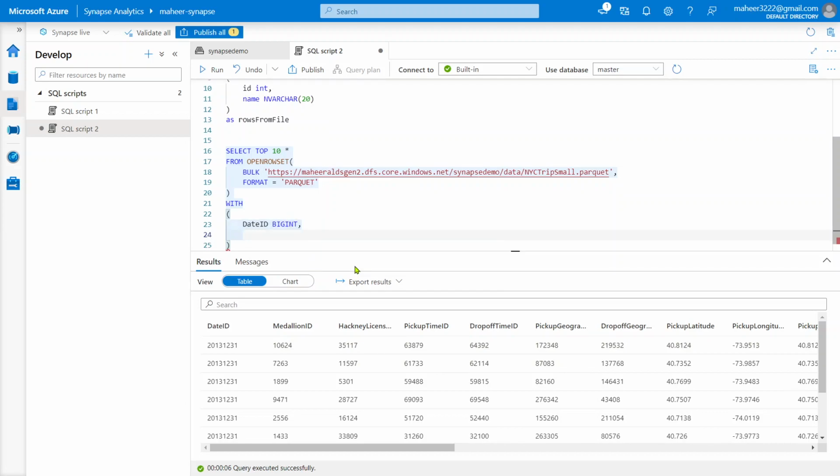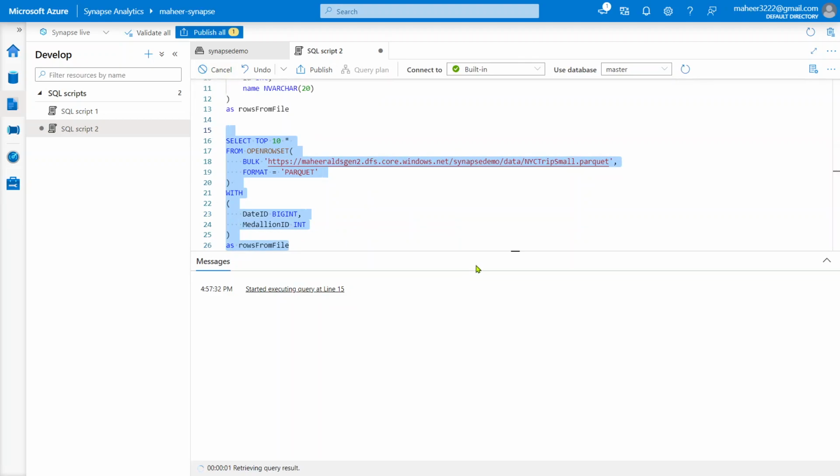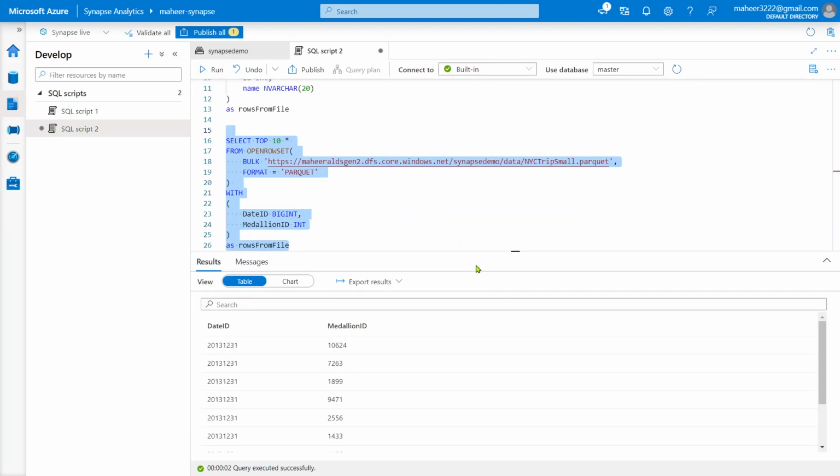Okay. Then another column is Mendelian ID. Let me make sure I type it correctly. Okay, so Mendelian ID. Now let me execute this. It should work fine without any issues. So that way we are able to see how this OPENROWSET function is working.